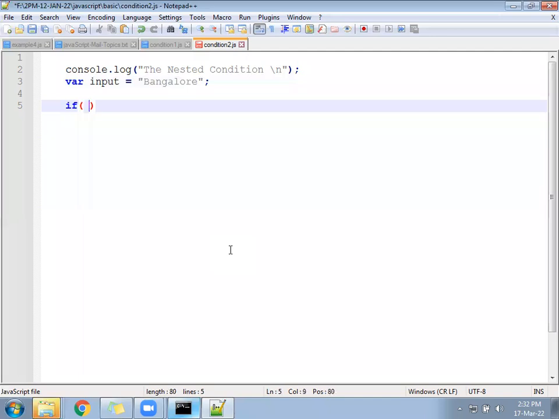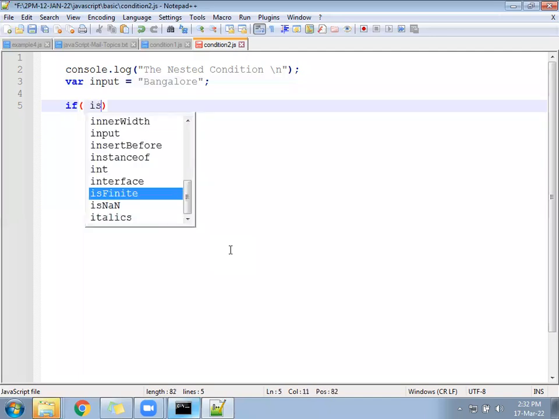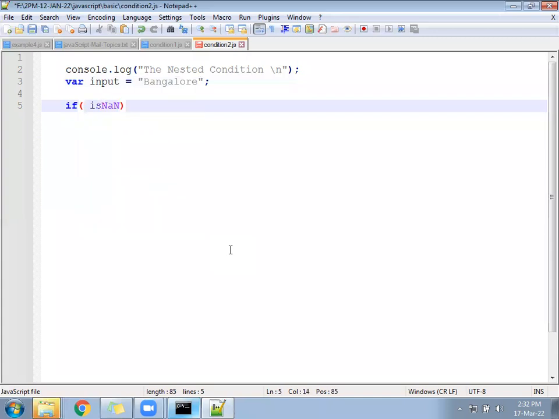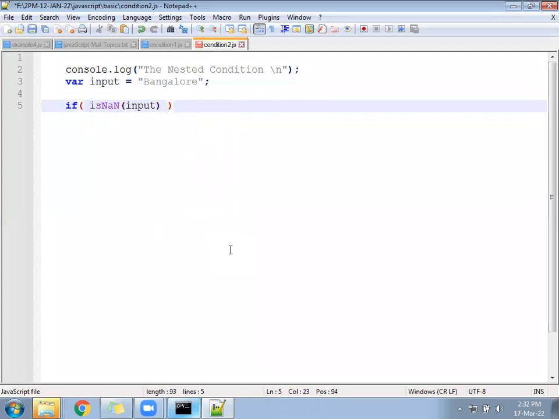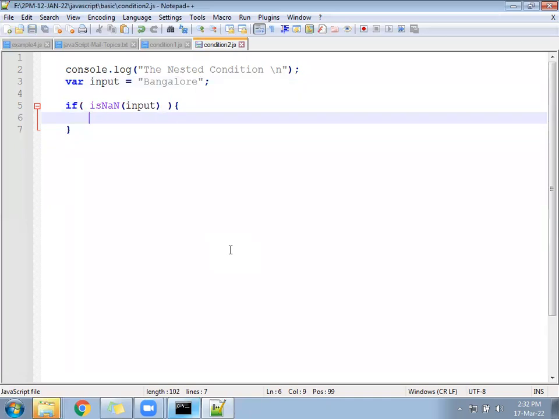So suppose we have a function called isNaN. It's called is not a number. The full form is "is not a number". isNaN(input). So it is checking whether input is not a number, meaning input is a string. Exact same way you have to write, both N's are capital. isNaN, is not a number, input.